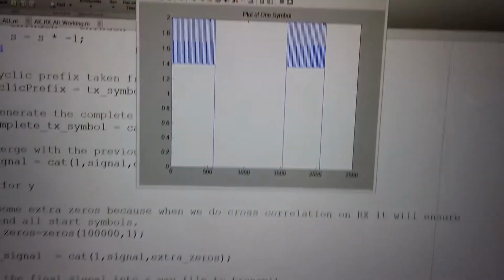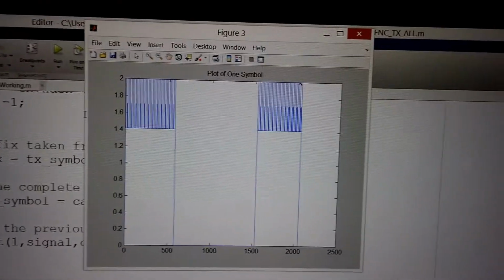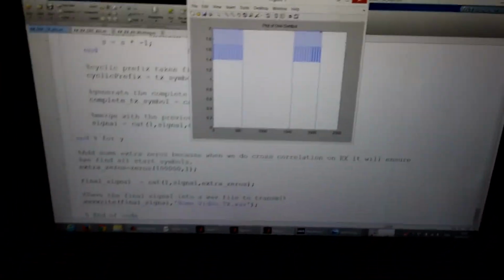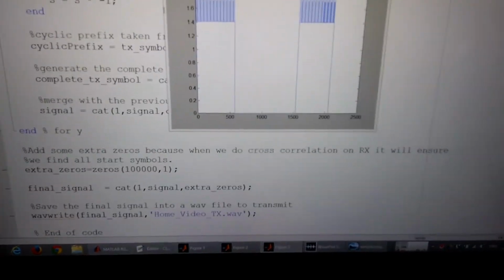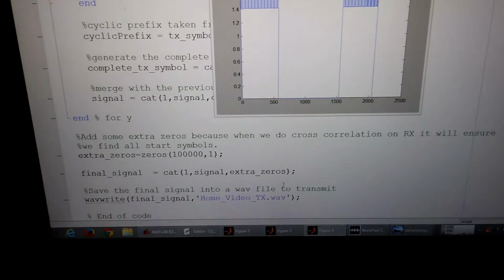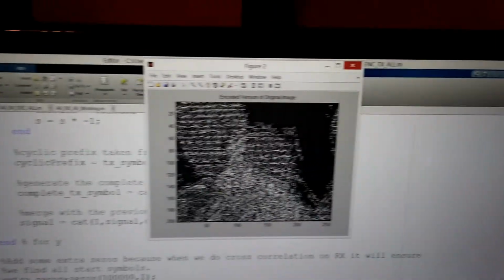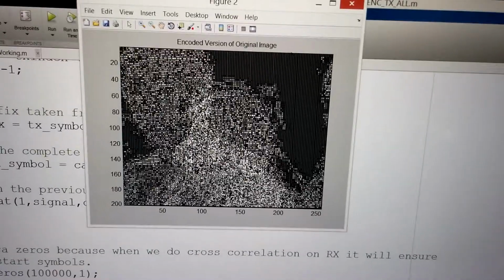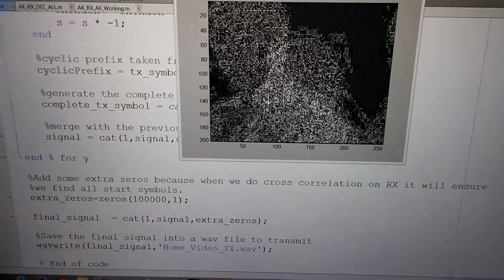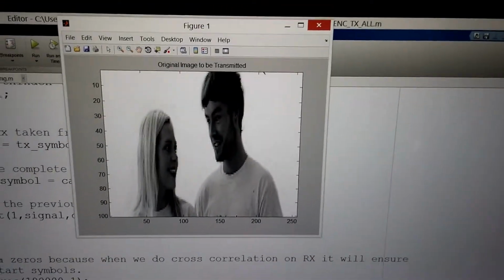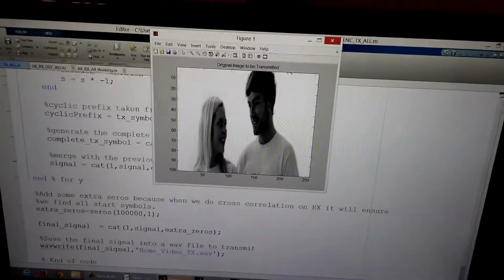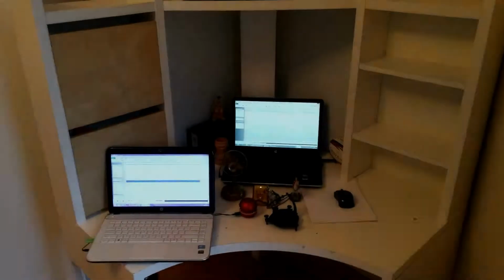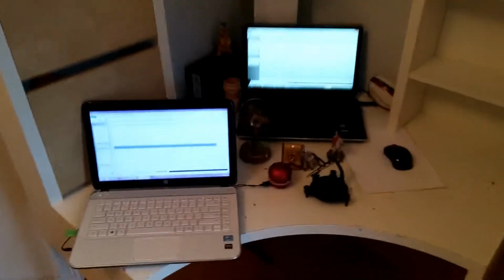Now, this is an example of a plot of an OFDM symbol. And at the end of everything, we write the audio signal into a wave file, as you can see here. This is the result of encoding, and this is our original image. Right, so I shall copy this to my transmit laptop, set everything up, and be back for the test in a short while. Okay, we are now ready to start the test.